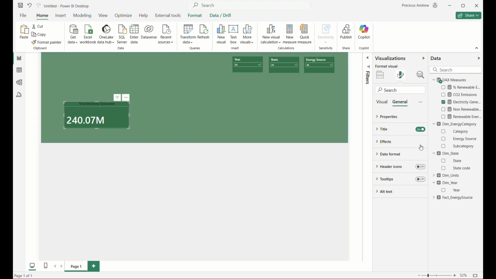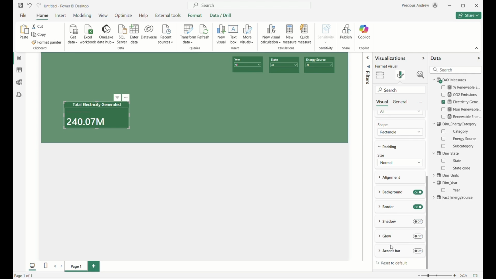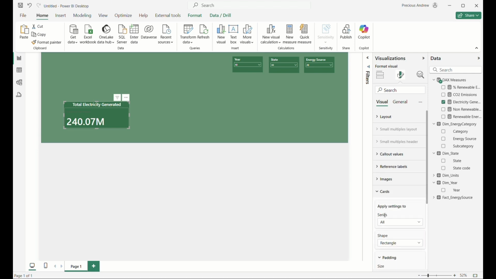So I'll just change the title size and color. Let's change that to white as well. And let's just make it 16. Yeah, I think that looks, or let's add some more values to it. Let's make it 19.